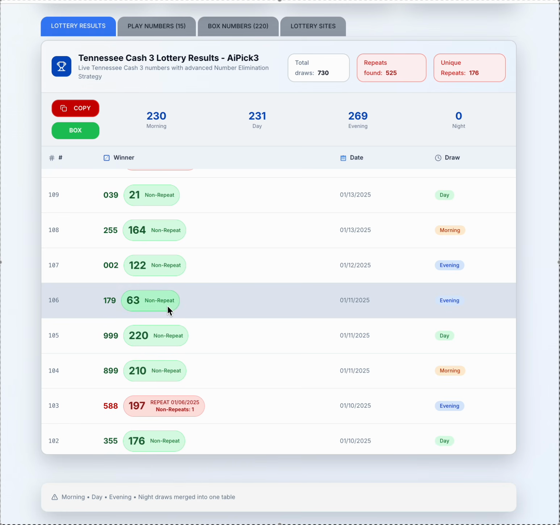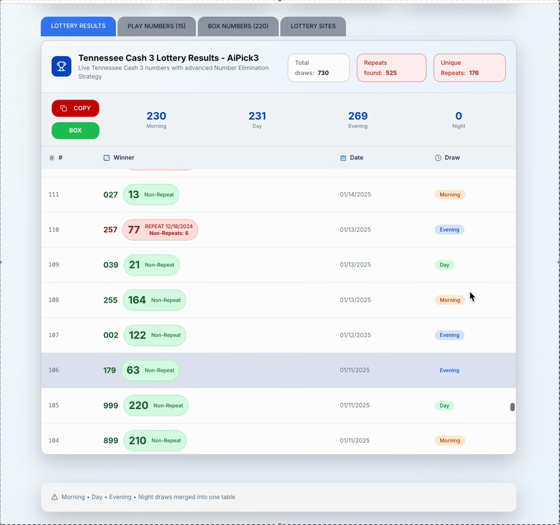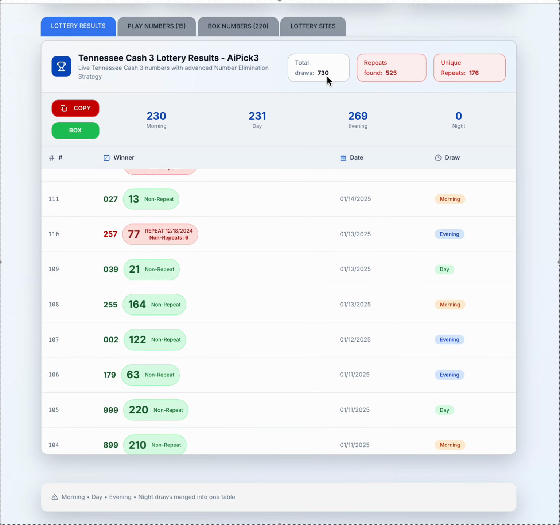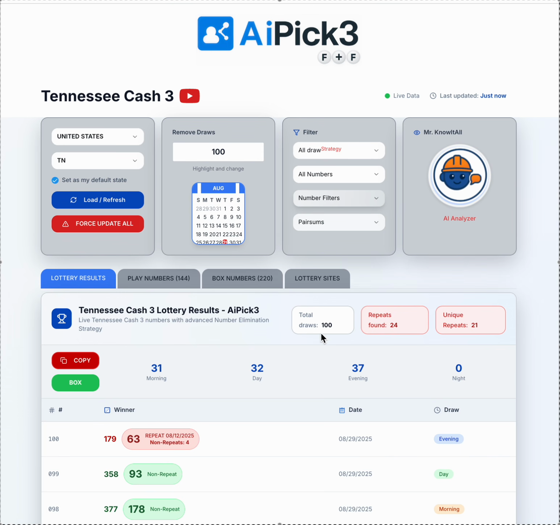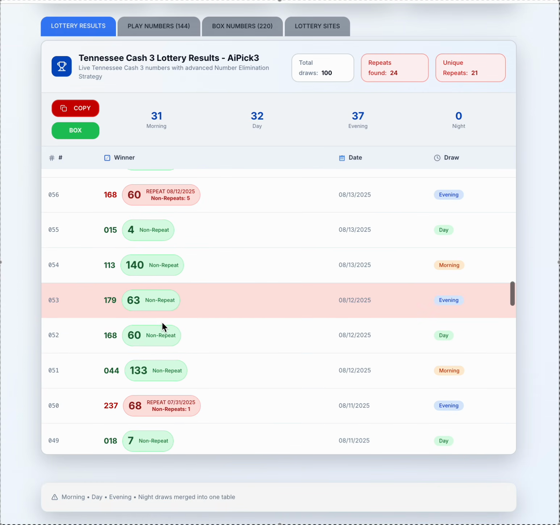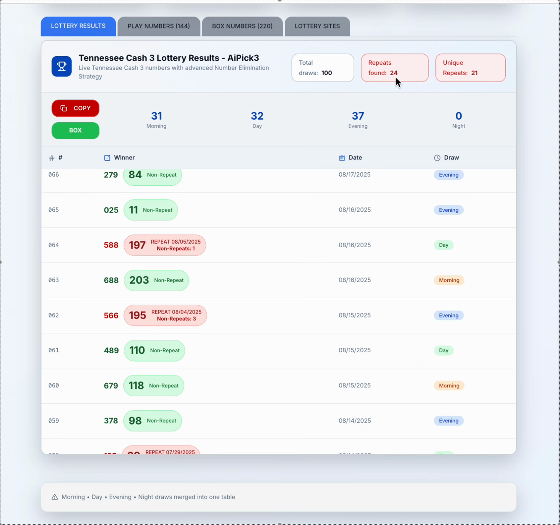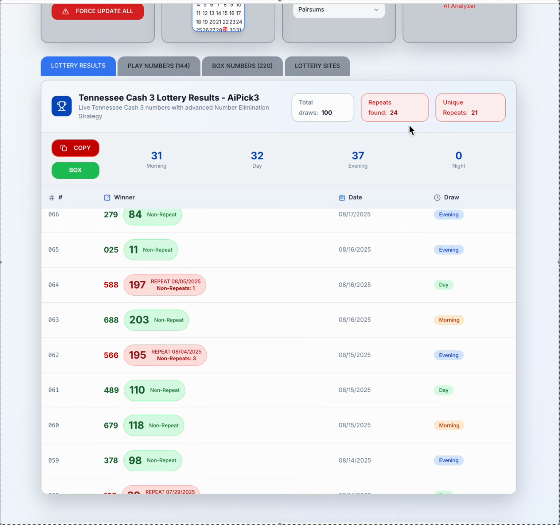It stops here. So it actually started repeating at January 11th, 2025, because remember, we've got 730 draws. So that's when it first hit, if you're looking at 730 draws. But if you change this to 100 draws, let's see how many times. One. So in 100 draws, it only repeated one time right there. Not bad. And look at this: 24 repeats in 100 draws. Only 24 times numbers repeated.